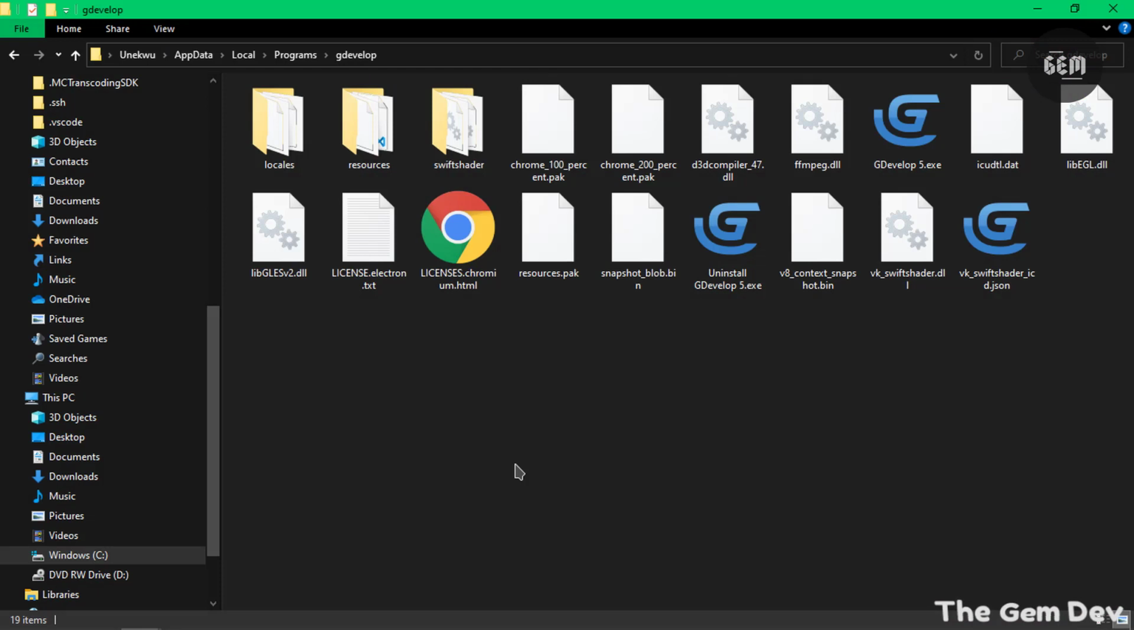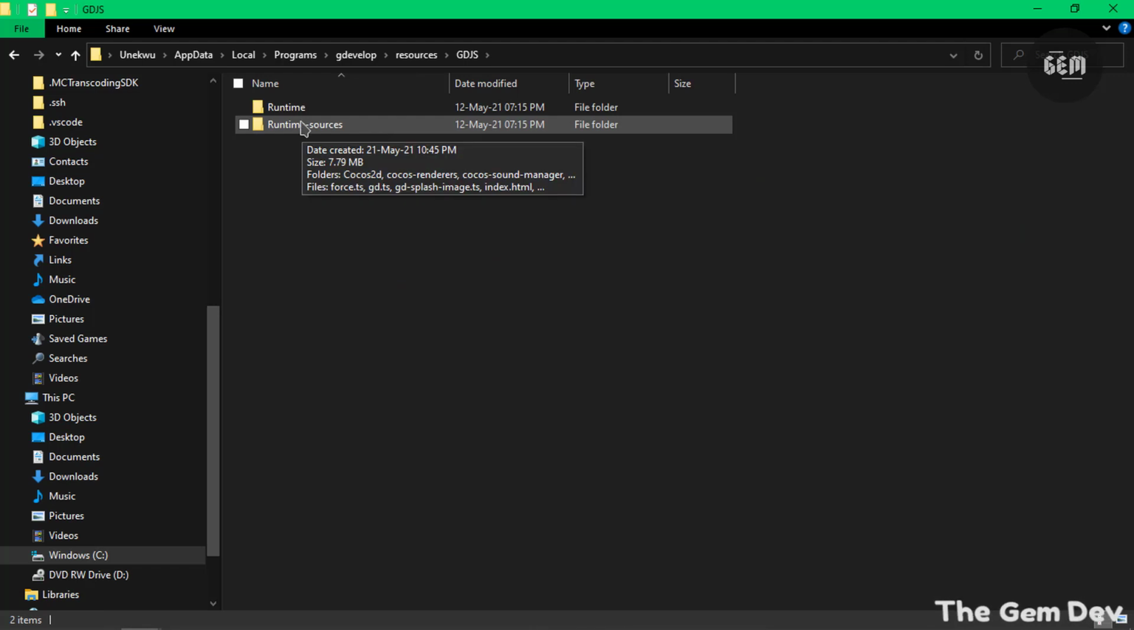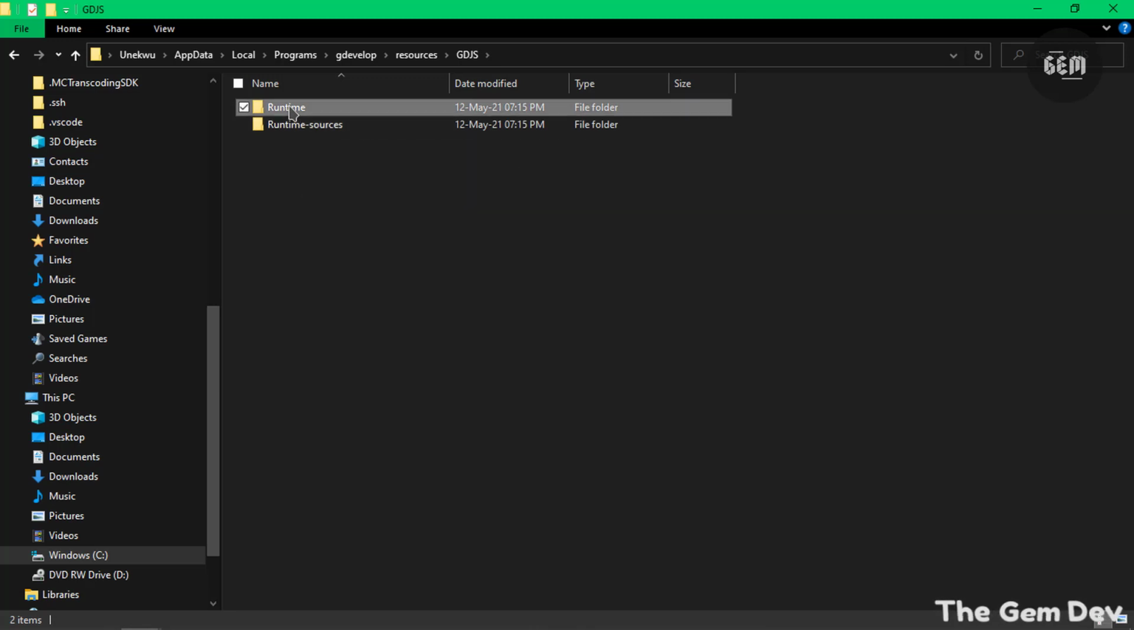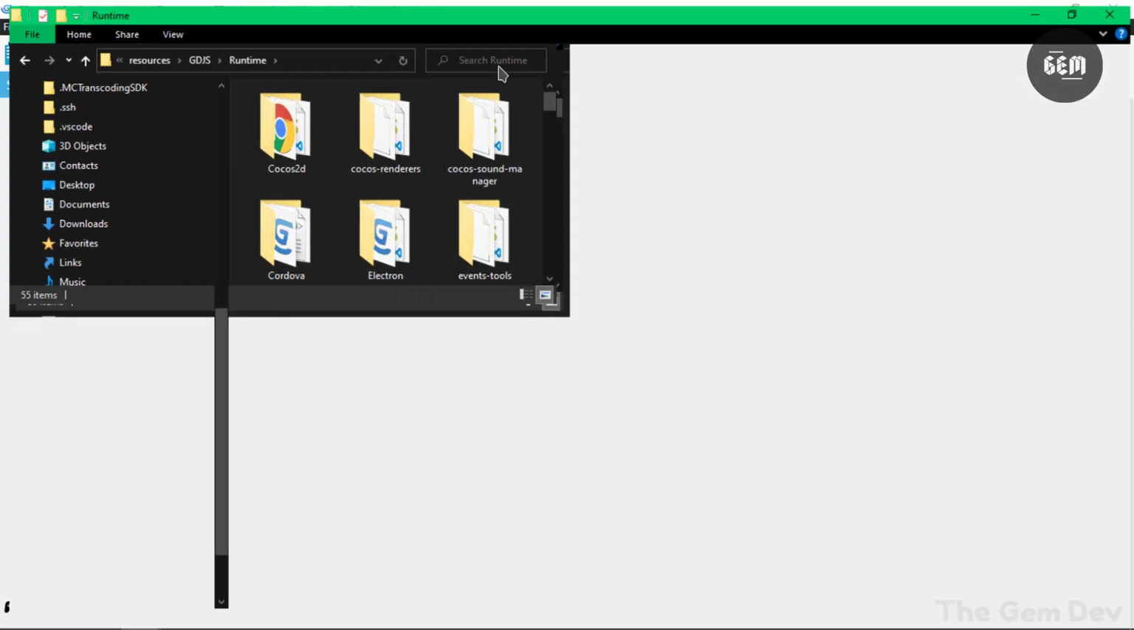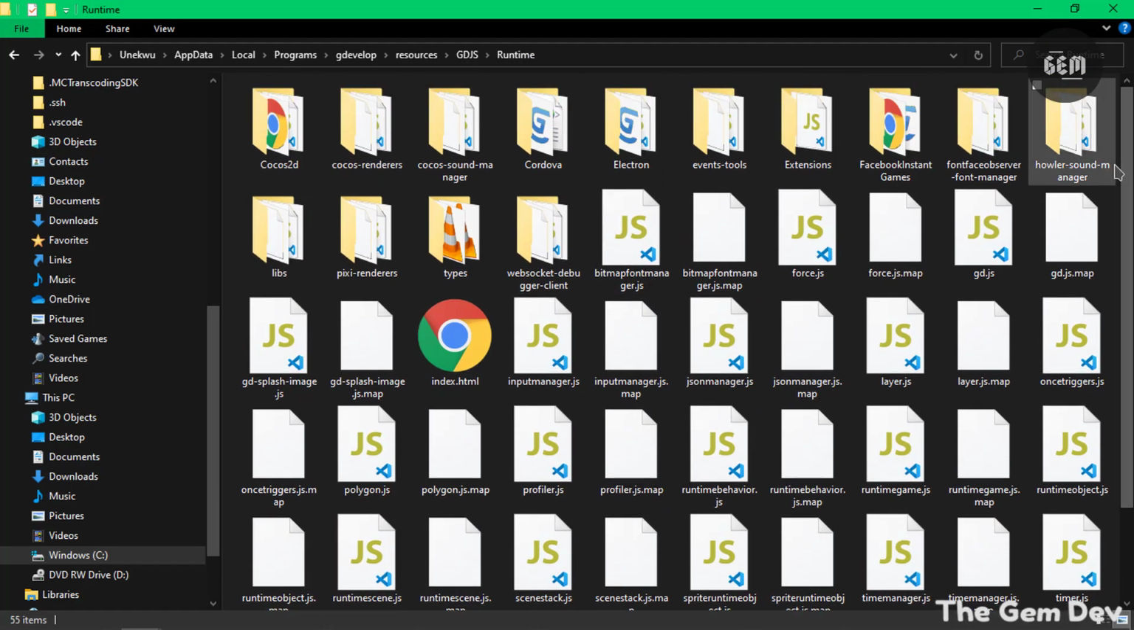The next thing you do is head into your resources folder and then into GDJS. You should see two folders here. Well, it was one in older versions of GDevelop. So let's open our runtime folder. These are the files in our runtime folder, and we'll be modifying the files in this folder.